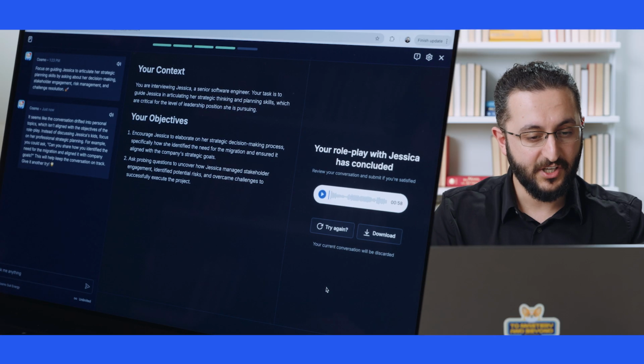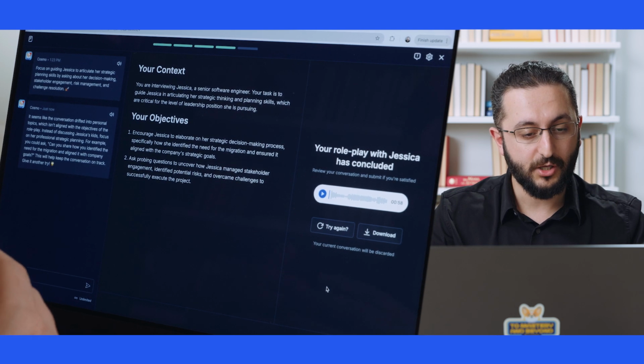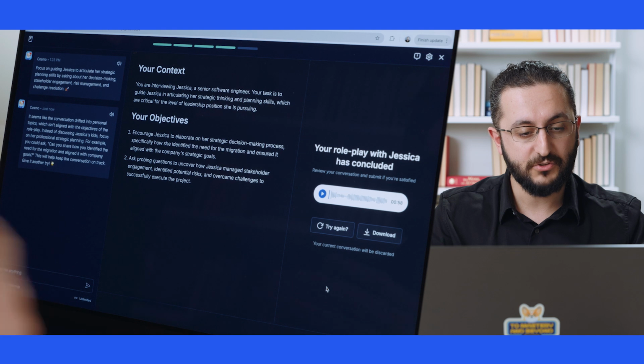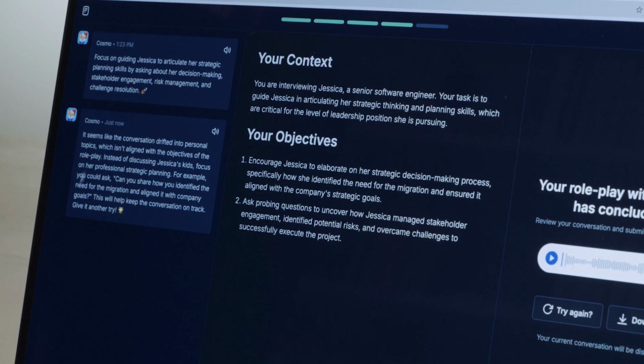Now, in this specific scenario, as I submitted the conversation, I clearly did a bad job with leaning into the conversation about Jessica's personal life. And you can see Cosmo specifically calls that out, saying how I could have handled that situation better. Now, as you can see, this role play is designed to help an interviewer understand what kind of questions to ask and what kind of questions not to ask.